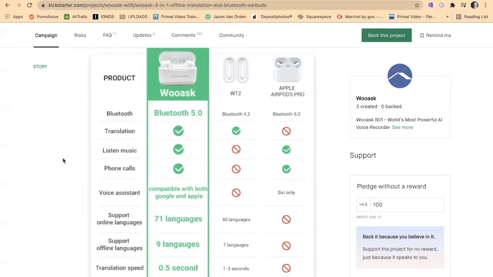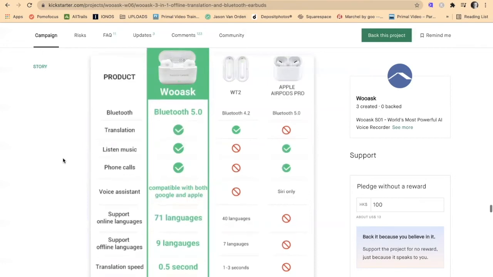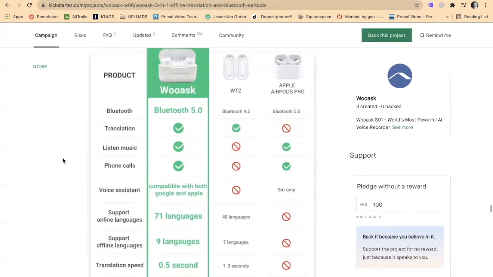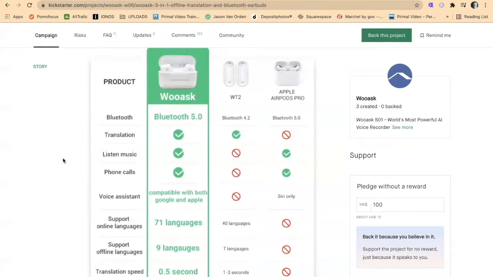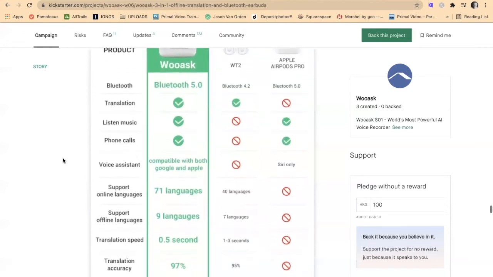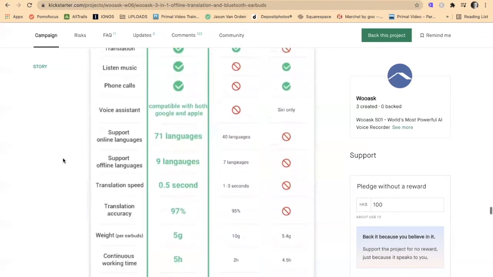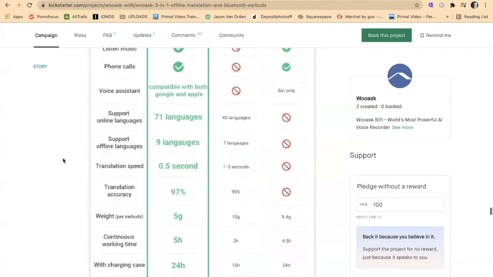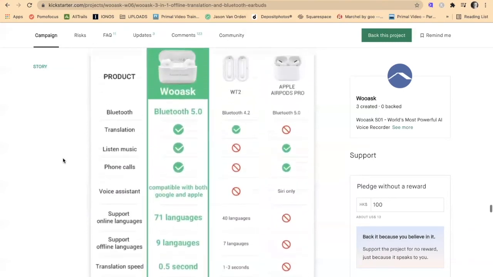Okay. So I just mentioned the AirPods, right? AirPods can only listen to music and make calls, but we can also translate. This is compared with the traditional TWS earbuds. But the other one, WT2, is from other companies that make translator earbuds. Compared with the translator earbuds, we still have a great advantage.